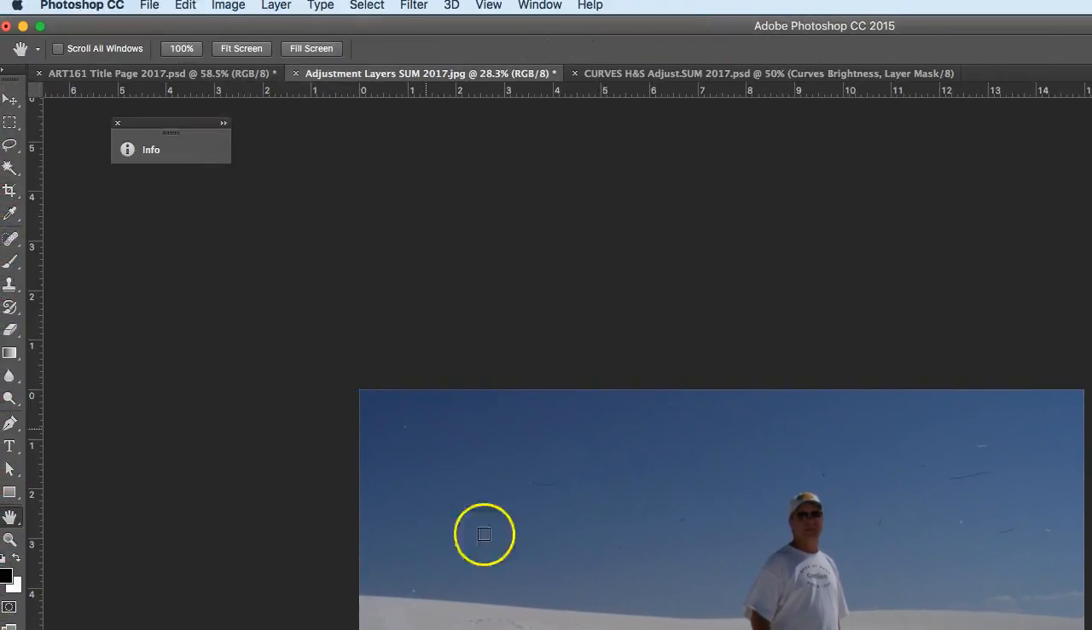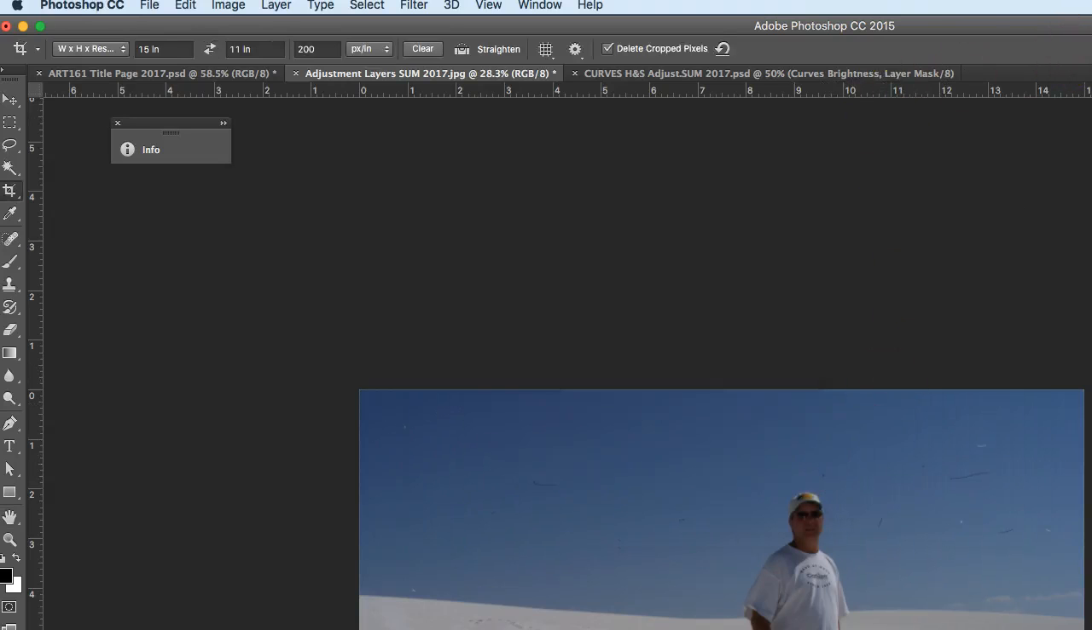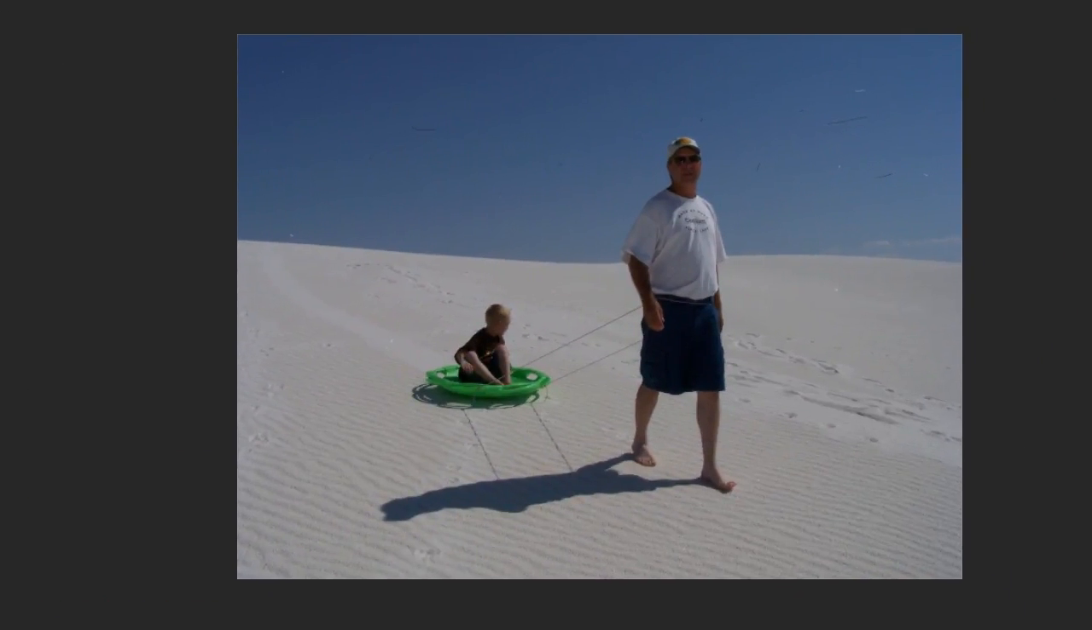So now when we go up under image size again, you can see that now the image is set to 15 by 11 at 200, which is exactly the way we want. So I don't need to say OK, it's already set. So I'll just say cancel. Move my recording window down and you can see this.